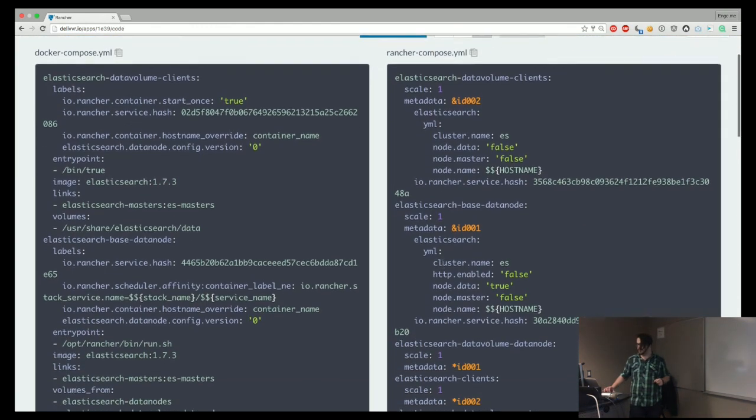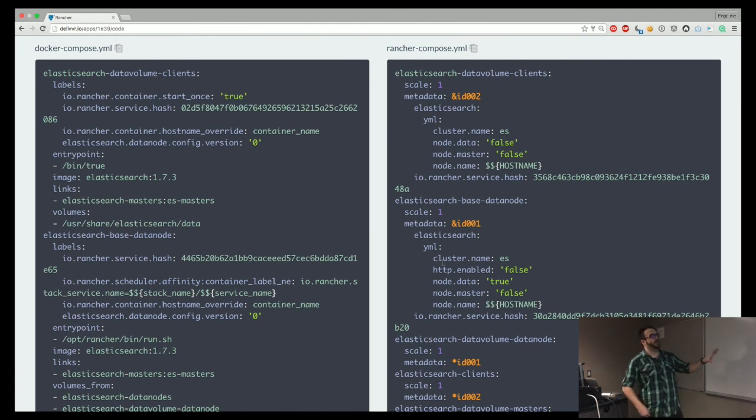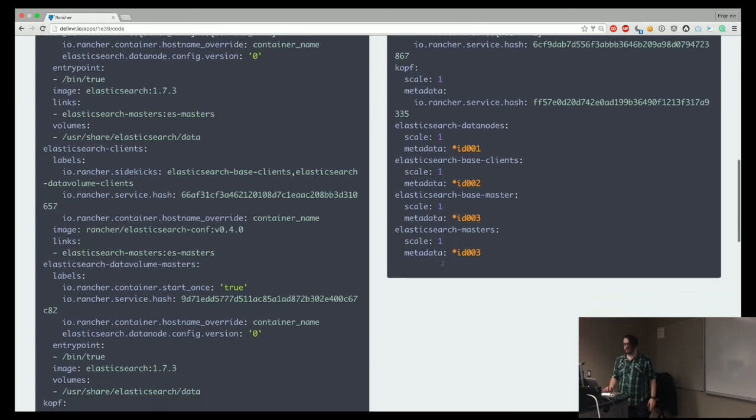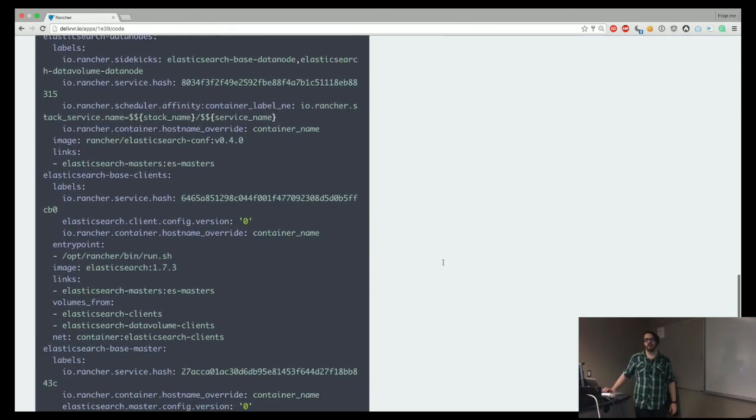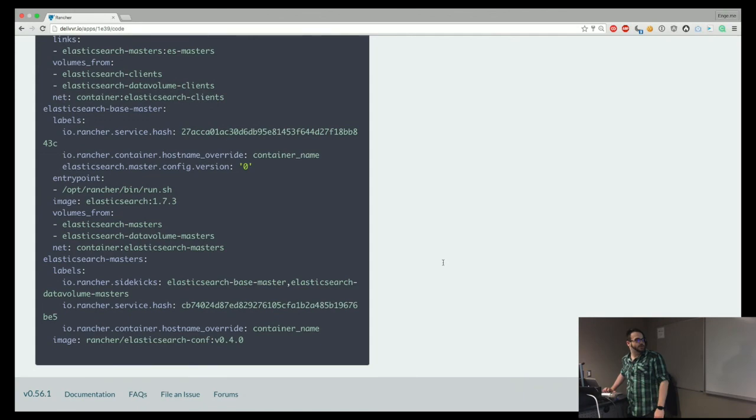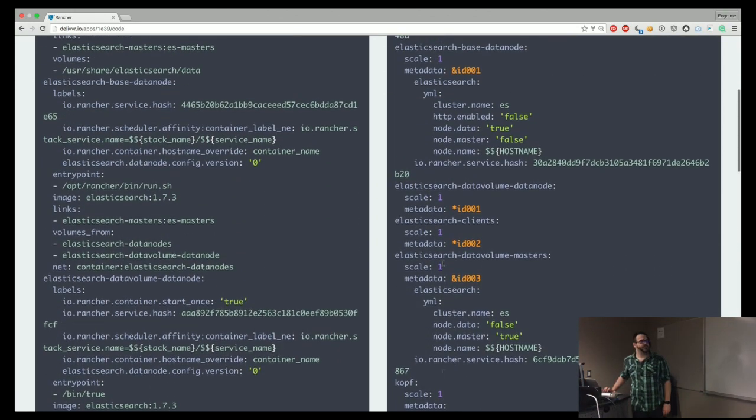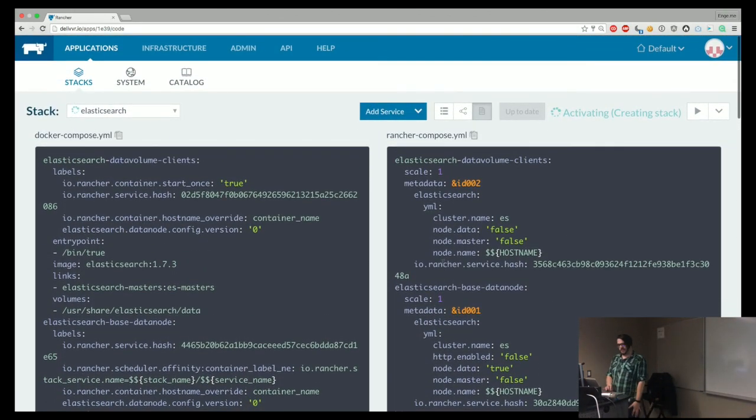So this is the Docker compose file on the left, which is the same as we looked at in the slides. Obviously much more complicated, a lot more things going on here. And what you see on the right is Rancher compose. It is another YAML file that configures just a couple, holy crap, it was longer than I thought it was. It configures some Rancher specific features that I'm not really gonna get into.